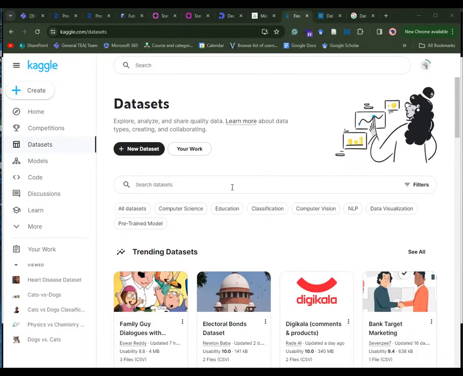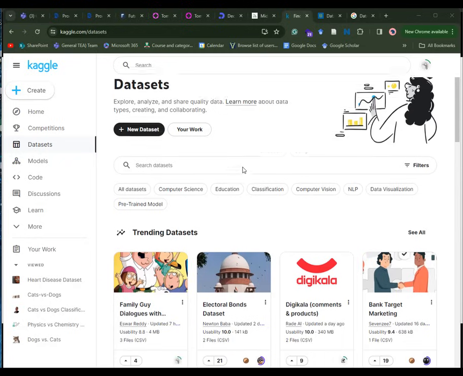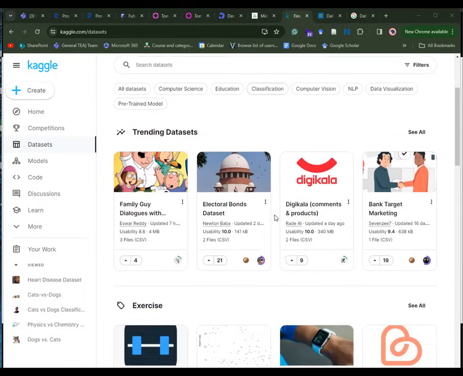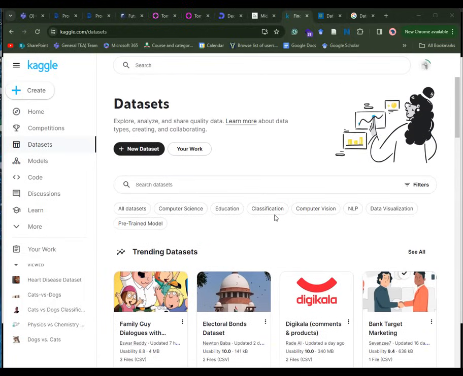So just a quick demo. This is Kaggle. So just go to kaggle.com, and under datasets, you'll be able to see different data sets that you could use in either your work, research, and the likes. So you could see different categories, computer science education, computer vision. Several data sets are available here.